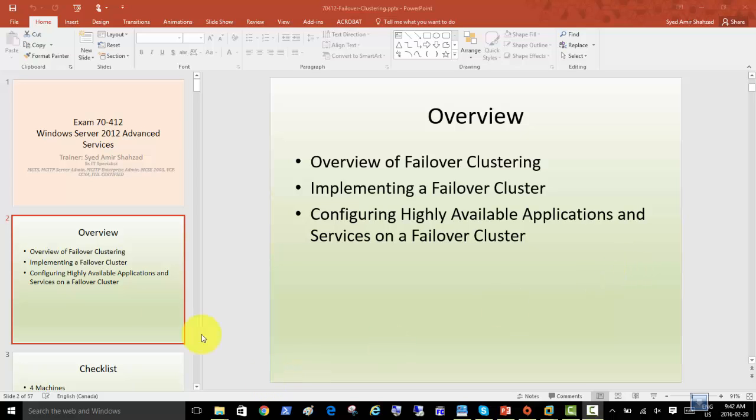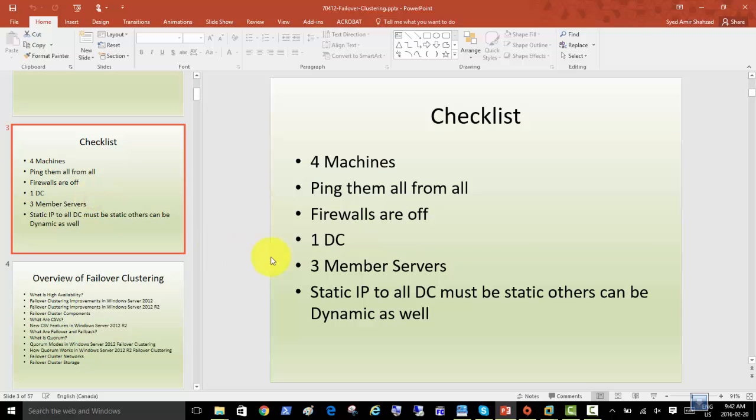Okay, so we're starting the clustering class: an overview of failover clustering, implementing a failover cluster, and configuring highly available applications and services on a failover cluster. There are certain important areas that we need to talk about, and then configure and understand the configuration. That's a favorite exam question and interview question, as you will find clusters in every network, literally every network.